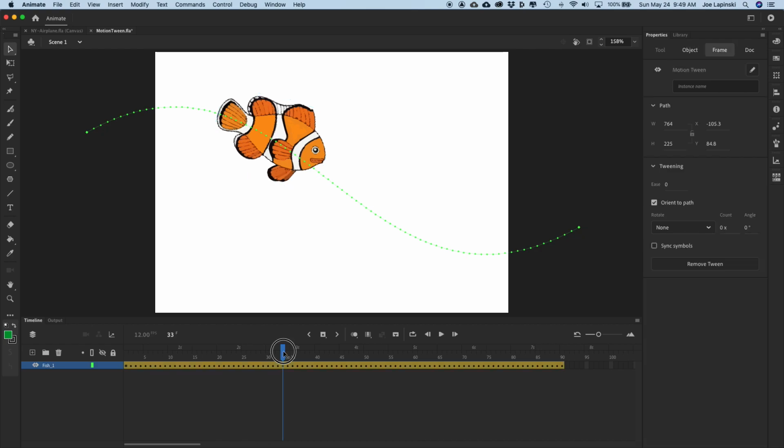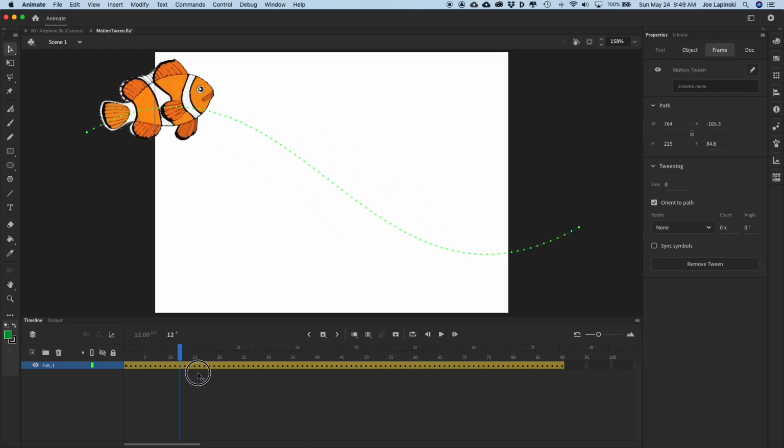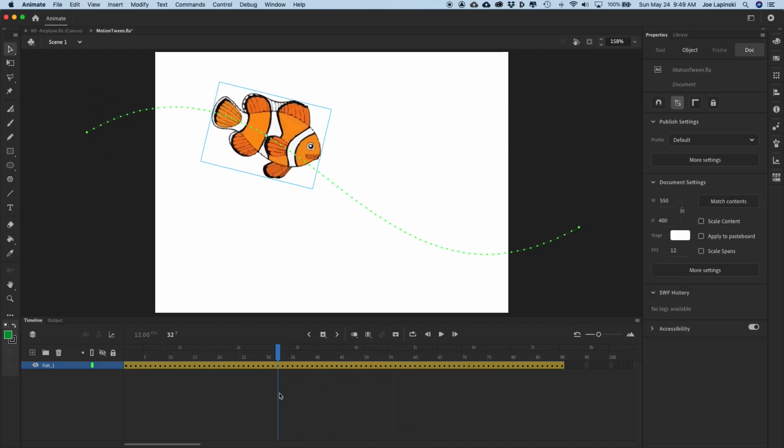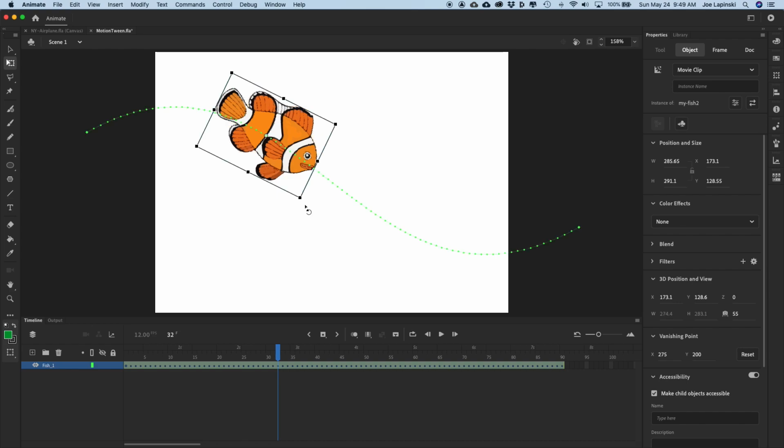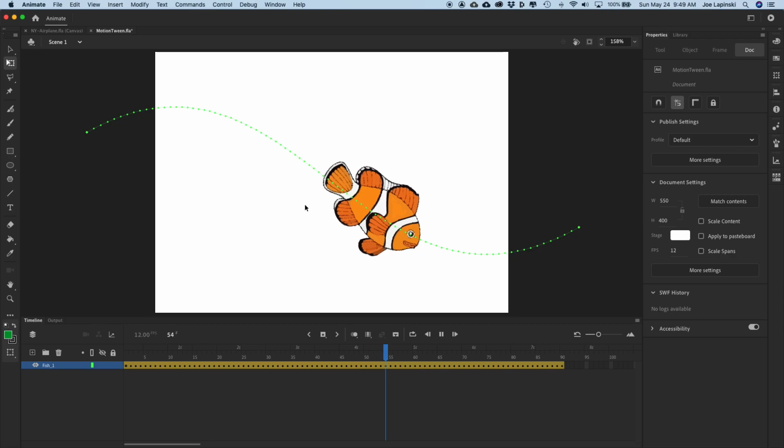Now after you do this, you take a look at if your fish is facing the right direction. So I'm going to turn on the free transform tool and just rotate the fish a little bit. And that looks a bit better.